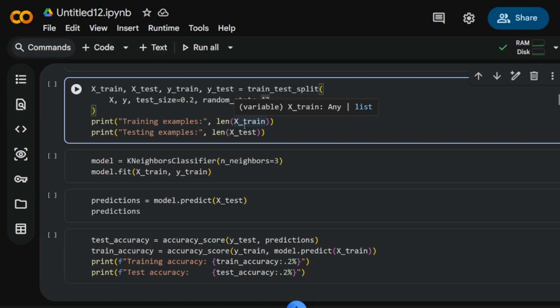It shuffles the flowers first, so we get a fair mix. Random state pins that randomness to a fixed value. Any number works. I use 42 just so that you get the exact same split I do and your numbers match mine.